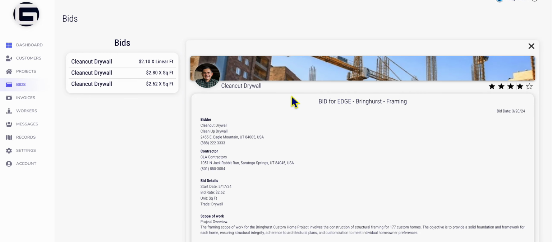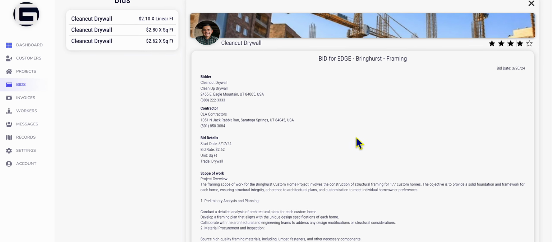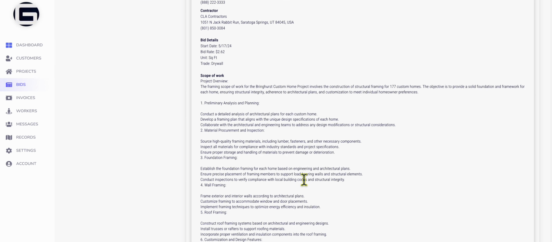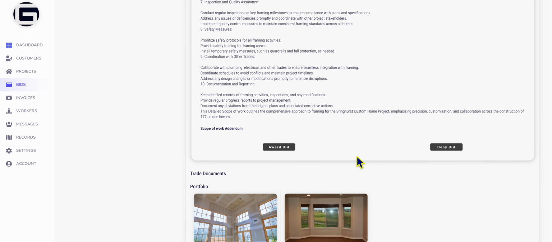This is their basic overview, their marketing page and information. This is the scope of work that they've put together for their bid, their rating, all their contact information, their main contractor. This is their preliminary scope of work. For that, you can award the bid or deny.